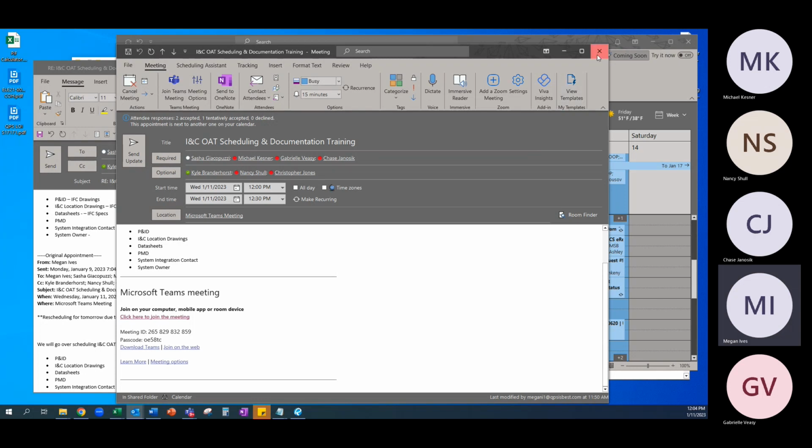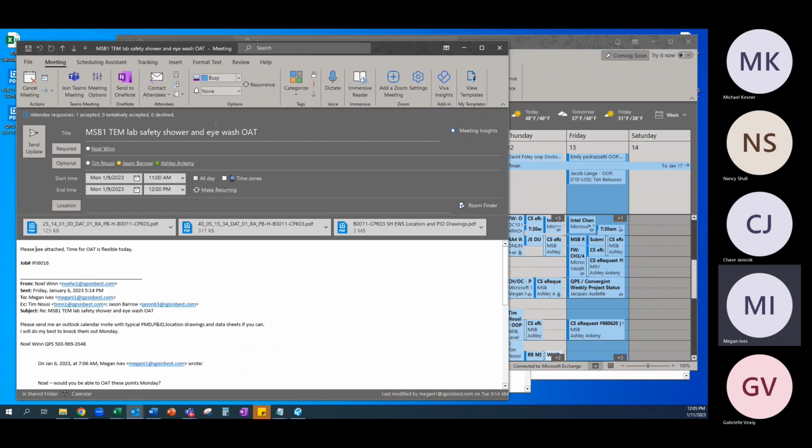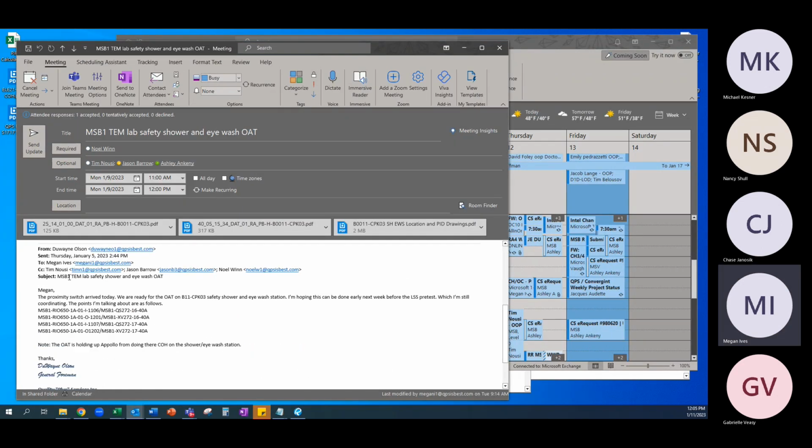So for this, let's see if I can pull up an example. I had our general foreman out in Oregon say, hey, we have these points to OAT over in our MSB building in Oregon. They are for the safety shower and eye wash station. So this was part of our Bundle 11 CPK03 project.